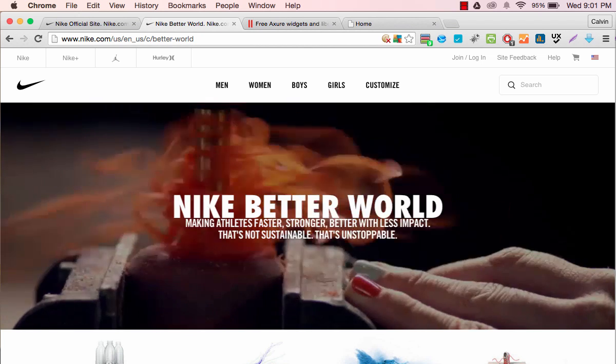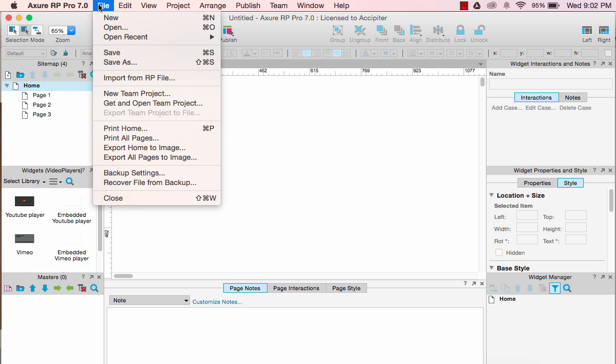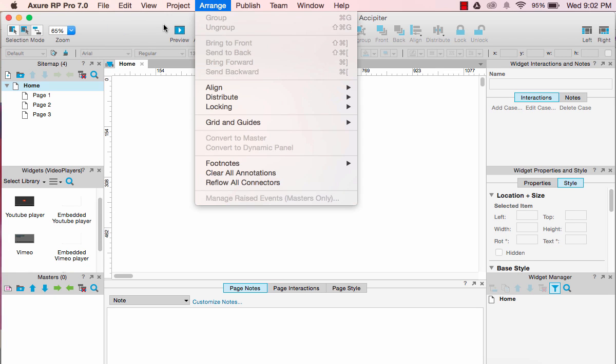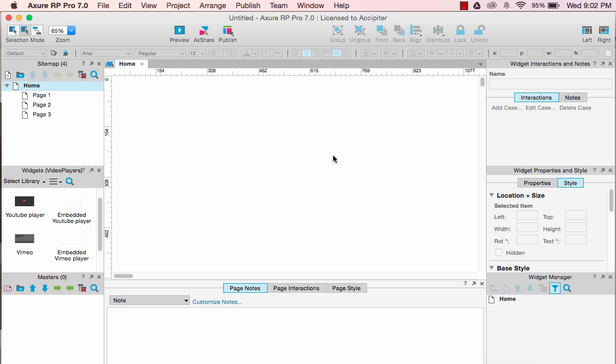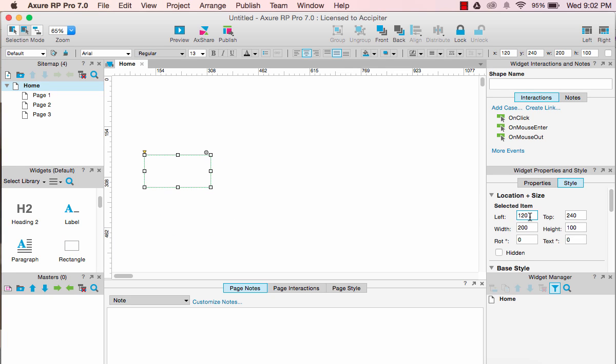So fire up your Axure and open up a new file. You do that by File, New, and you'll get something like this, which is an untitled document. Now we're going to build the header firstly. So we're going to drag in a rectangle. Set that rectangle to a width of 1200 pixels by around 40 pixels height wise.